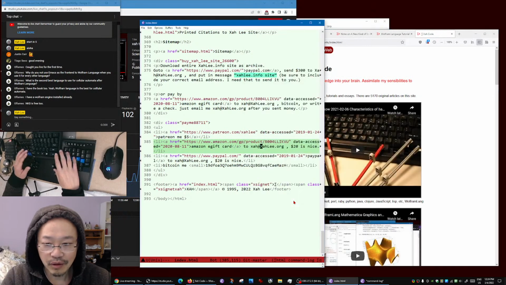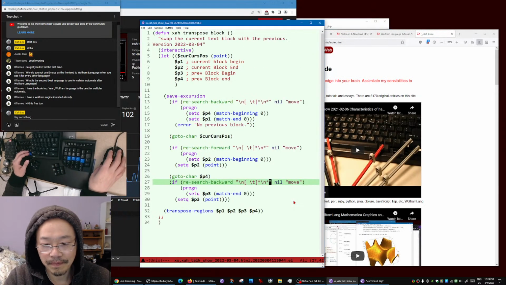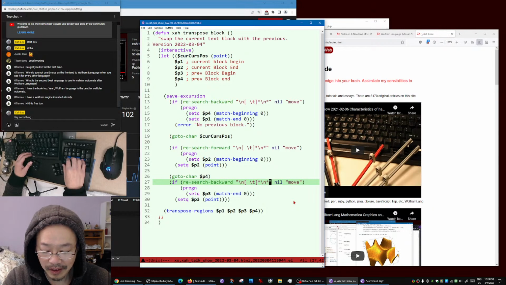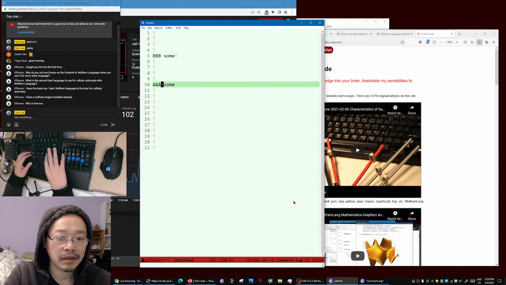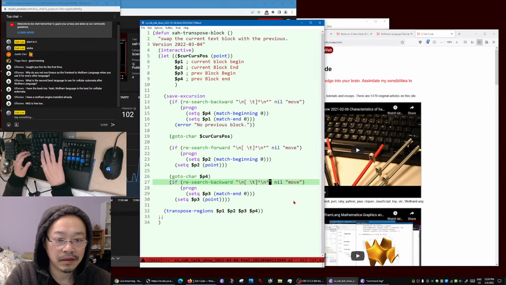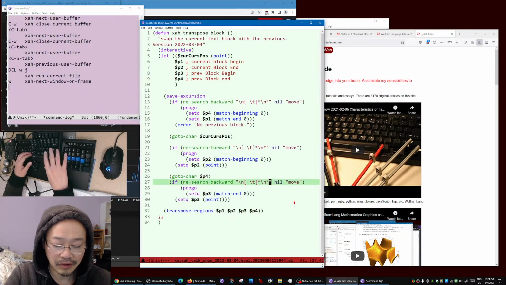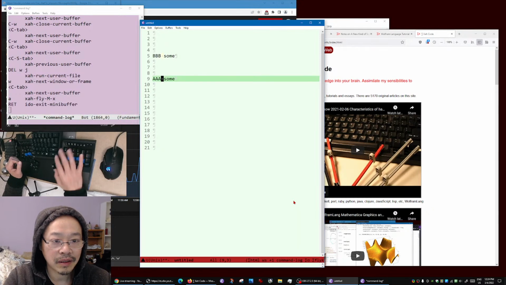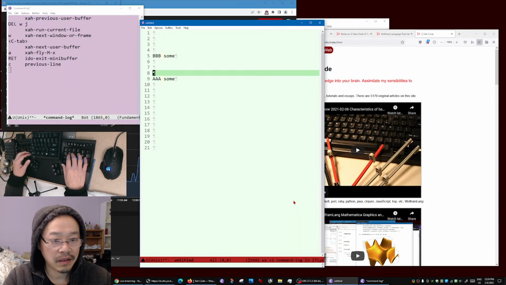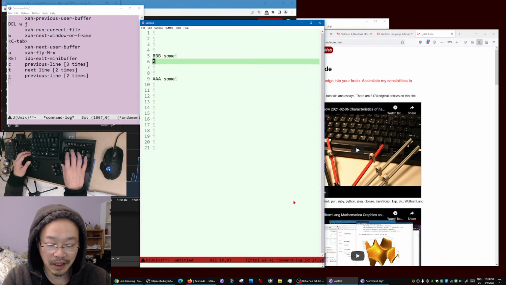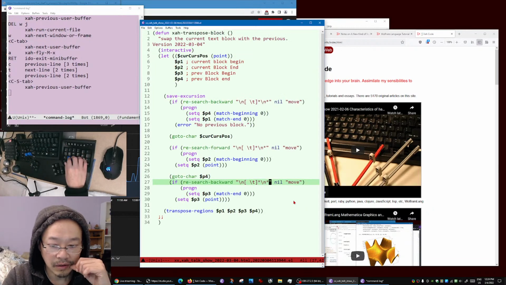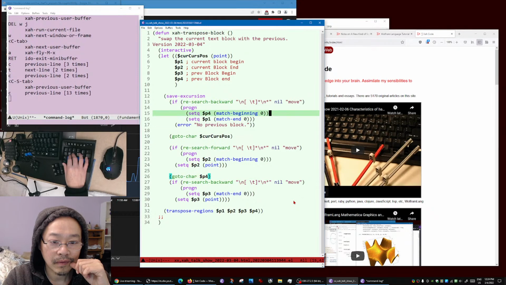So let's go back to my boring Emacs Lisp. Right now we have a bug. It's not, let's say, evaluate the region, call the command, do it. It doesn't swap when there is more than one empty line in between the blocks, okay? So why is that? We have to go back to our code and look at it in detail.